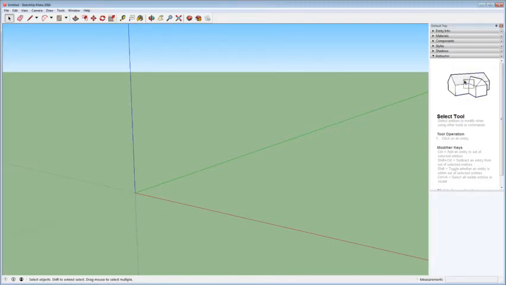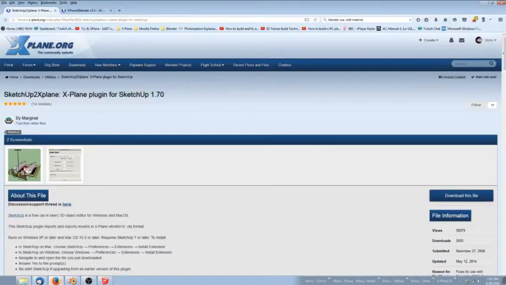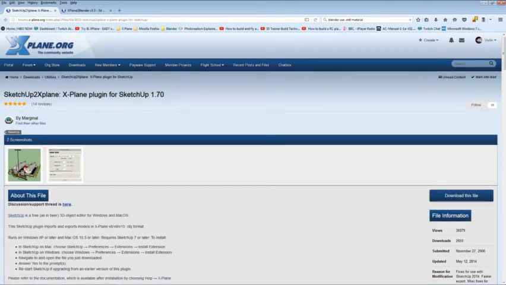All right, for everyone else, first thing you want to do is head on over to explain.org. You want to go to the forum home, downloads, utilities, find SketchUp to Explain. That's this thingy. Download that.